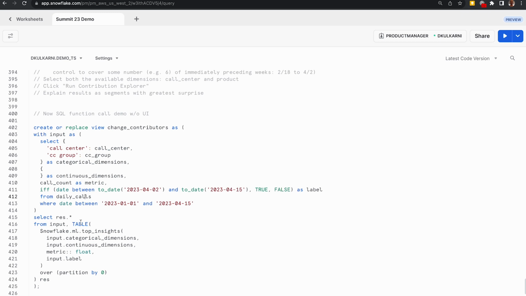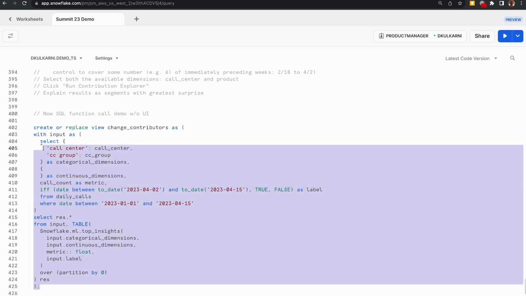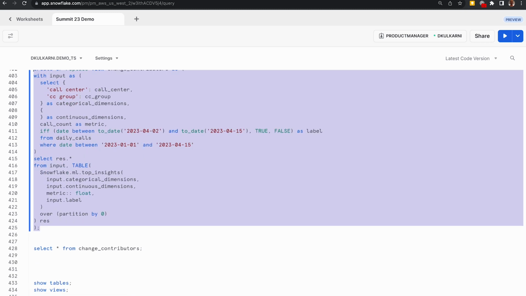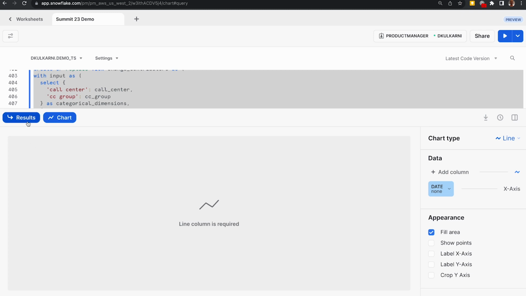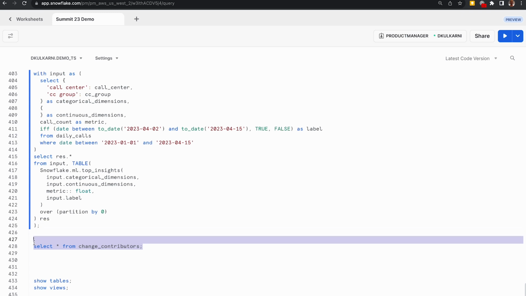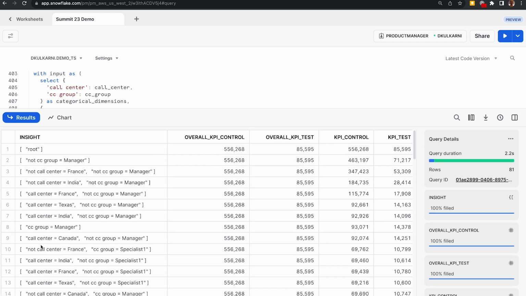So same basic query. And now with that query, what I do is I'll call snowflake.ml.topInsights. So that's the function underneath. It takes in categorical and continuous dimensions, the metric, and the input label, which is the control versus test group. So let me run this query. Once that query is run, we can go into results. So that view has been created. Now what I'm going to do is just go into it and see what the change contributors are. And I'll get a lot more detailed view of what it is.